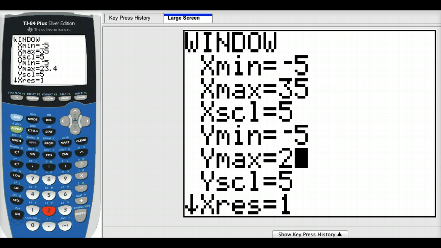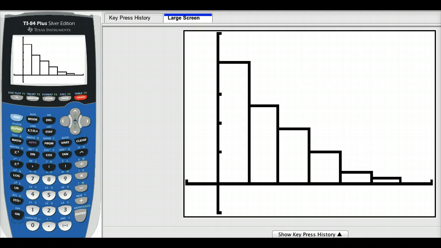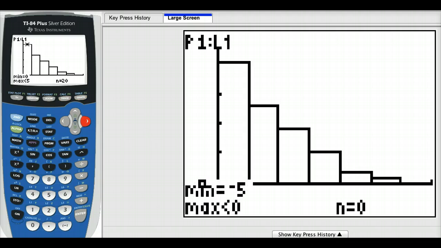And you might say, well, why negative 5 if the lowest frequency is 0? This will actually set the histogram up a little bit off the bottom of the screen. So now when I hit Trace, it's not right on top of my histogram. So we can talk about the shape of the histogram and possibly try to guess which states are out here in the right tail.